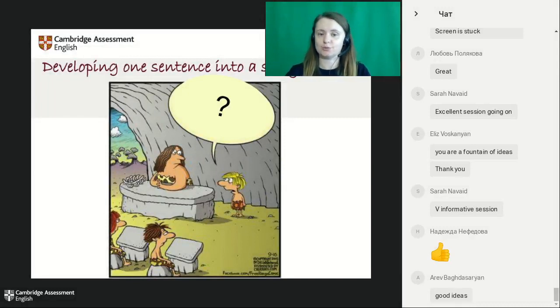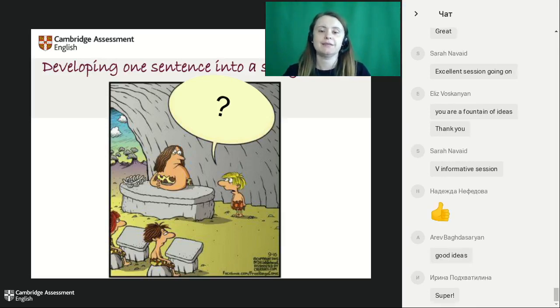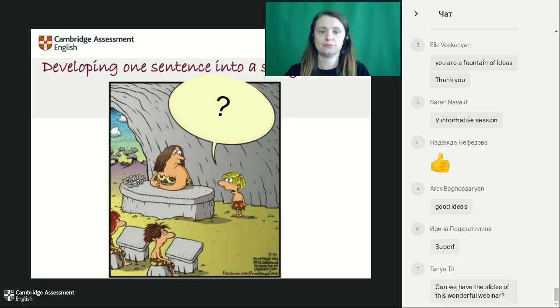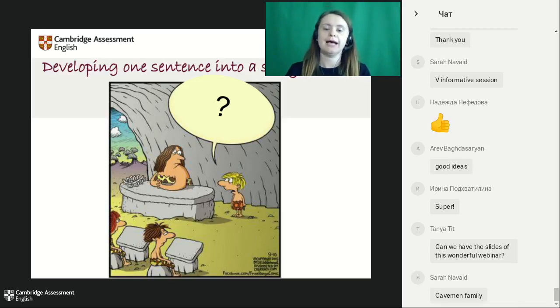Developing one sentence into a story is also an important technique for creative writing, and this is helpful for all the levels. So you can choose any comic from the internet, and just close the part with the words and ask your students to create one single sentence about the picture. Again, you already have the settings, so you have some kind of a context, and caveman family. You already have ideas.